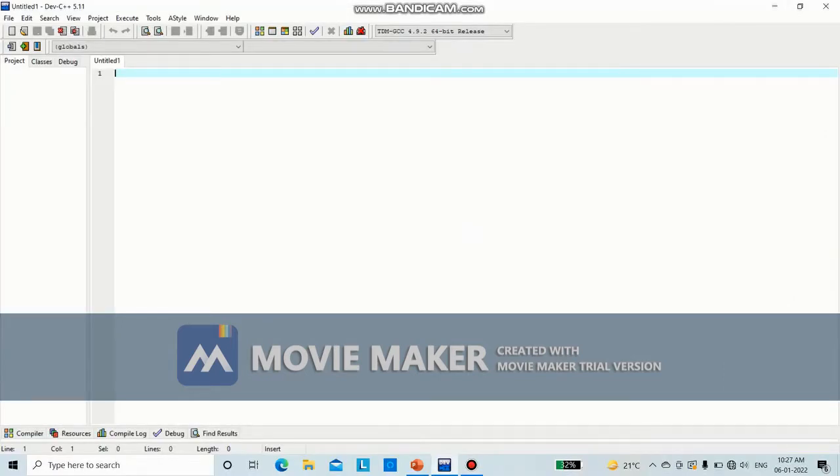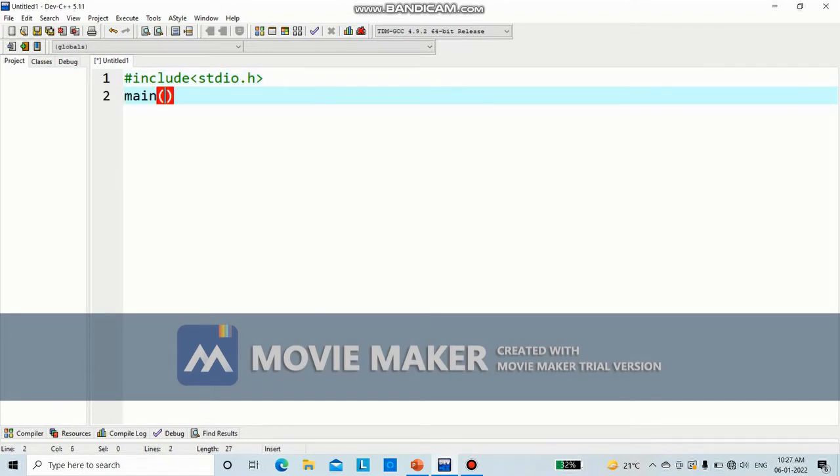Before discussing the programs that I have mentioned just now, let us see how we can read and display an array. Let me increase the size. Okay, so first line is hash include stdio dot h, then main.